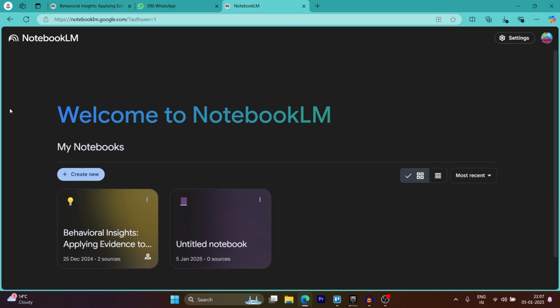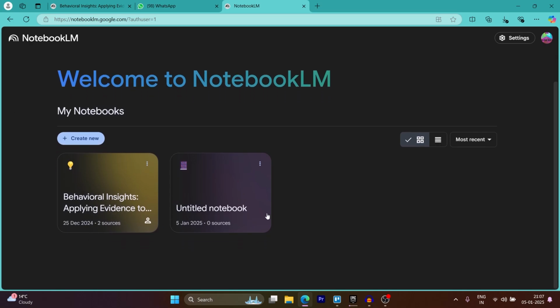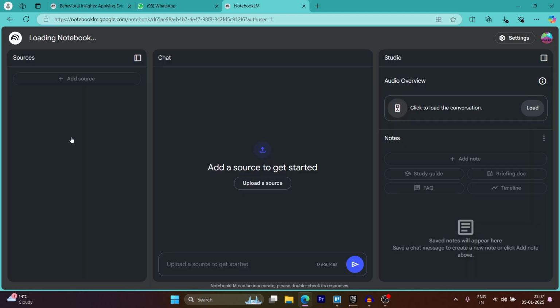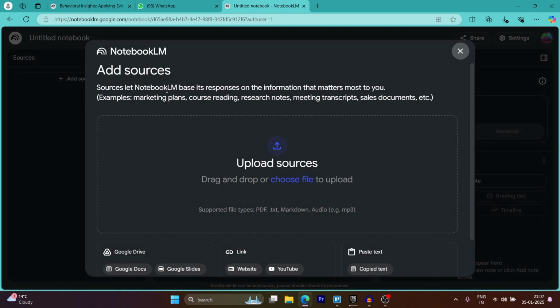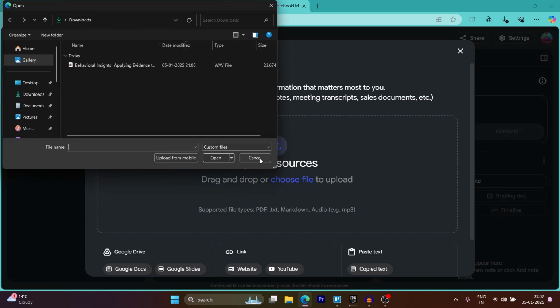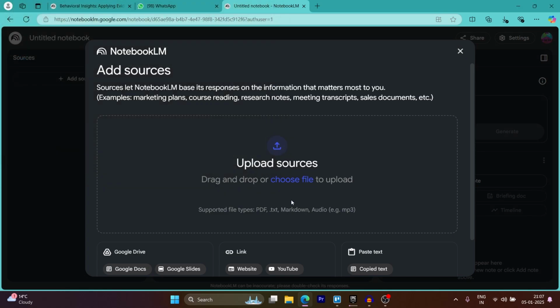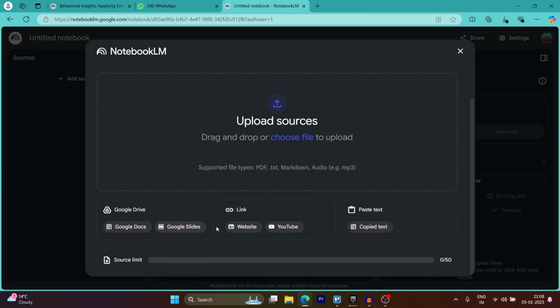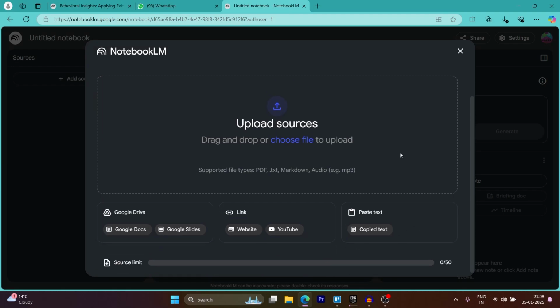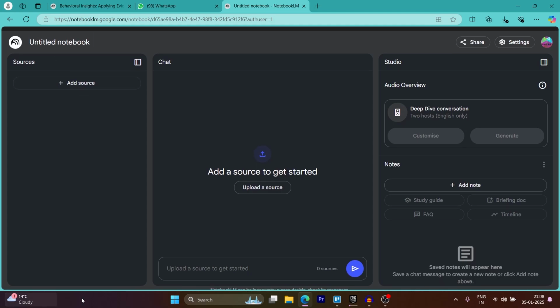Here, you will see that you have different kinds of notebooks available that you'd have created recently. In order to create a new one, simply click on the plus create new button. And this will instantly take you to this page where you can easily upload your sources for your notebook, that is PDF, TXT, audio or any kind of file that will be supported here. You can add a Google Drive link and paste text, then simply you'll be logged into your new notebook.